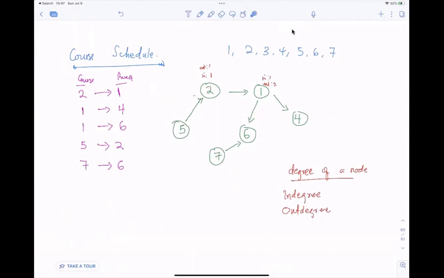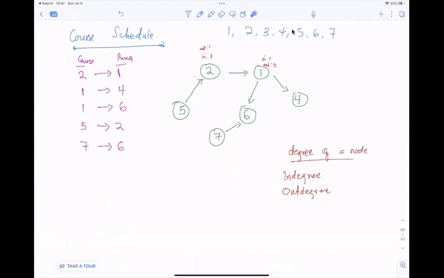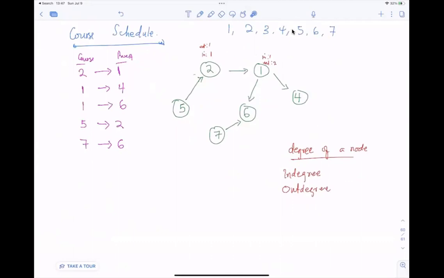But now let's see how the question works. If you have a question, it's going to give you the input in this format: courses, then a list of lists. So let's say 2, 1, 1, 4. I'm showing you how the input is going to be. Then 1, 6, then 5, 2, then 7, 6. It's up to you to visualize it this way. What we just drew is just a visualization in your head.